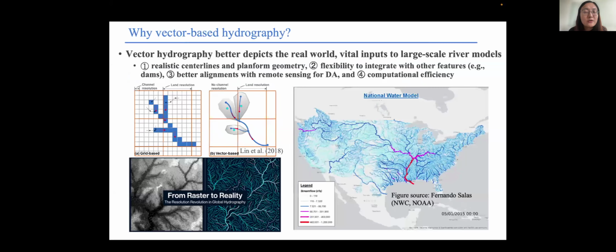So why do we need vector-based hydrography datasets? Because vector hydrography actually better depicts the real world. They show realistic centerline locations and planform geometry. And this data structure has the intrinsic flexibility to integrate with other irregular features such as dams, reservoirs, lakes, etc. They also have better alignment with remote sensing, so they have better integration capability for data assimilation, and vector-based schemes have better computational efficiency.